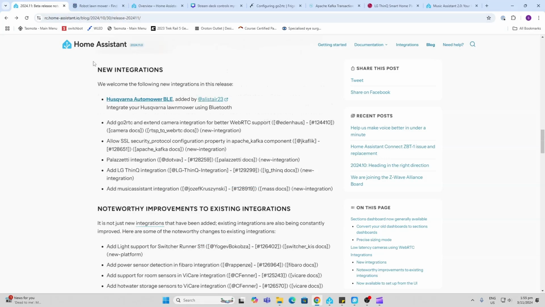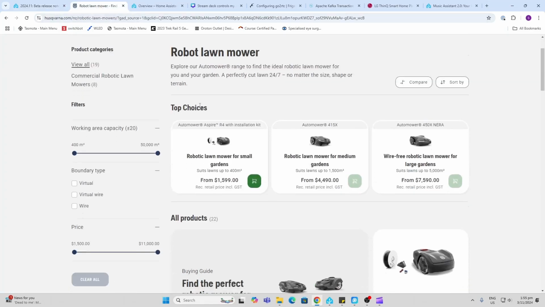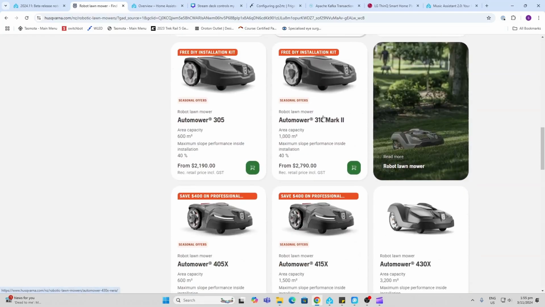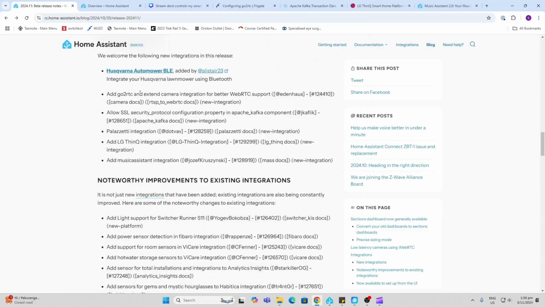Looking at the new integrations, first one is the Husqvarna Automower. So these Husqvarna mowers look really, really cool. Haven't got my hands on any of these robot mowers yet, but it seems like there's been lots of work on cameras this month with added go2rtc and extended camera integration for better WebRTC support.